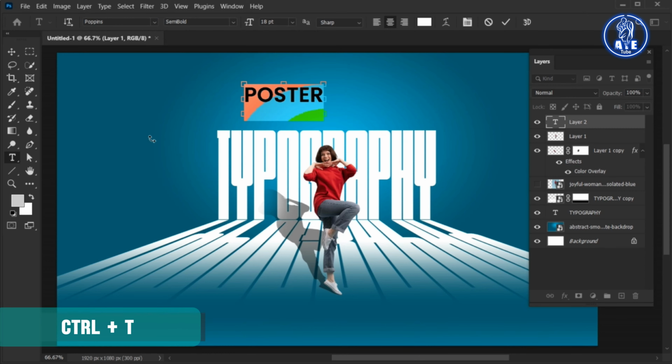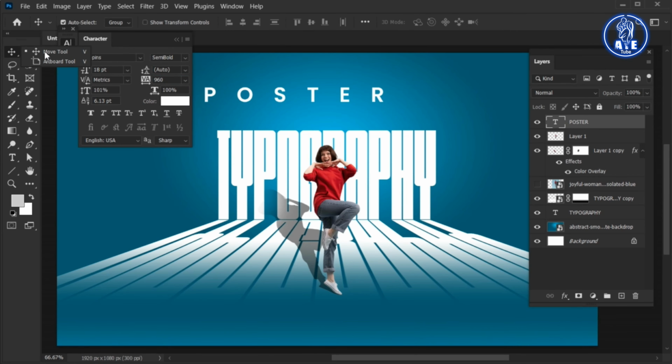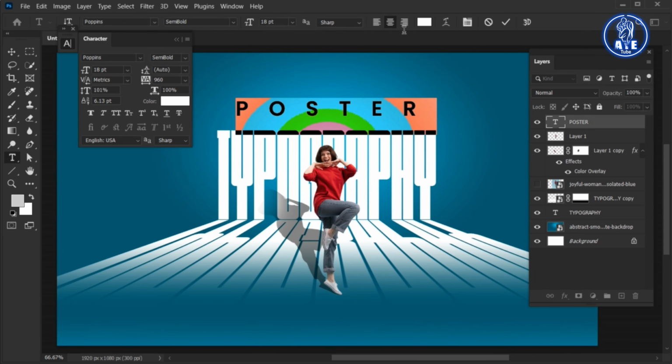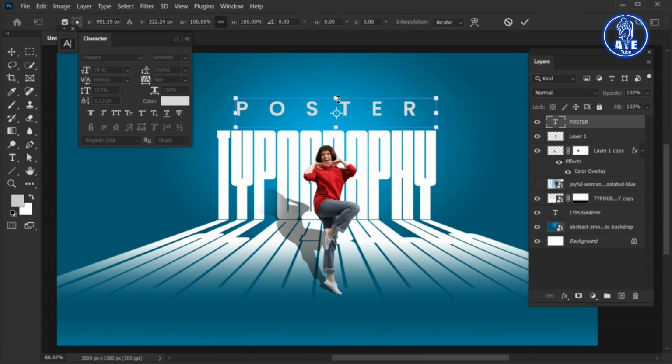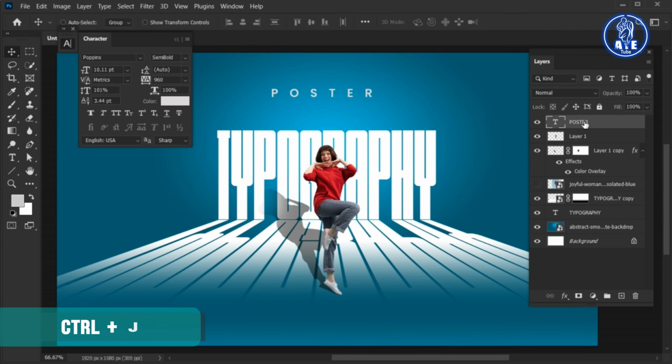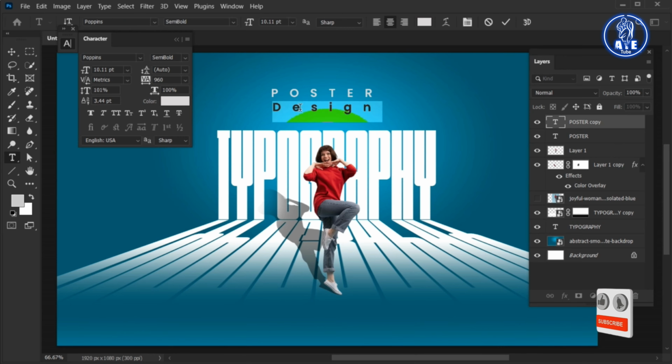Press Ctrl+T and follow my settings. And apply the dark color to it. Press Ctrl+J for duplicate copy. And I am using Bayshore font for this. And follow my text settings.